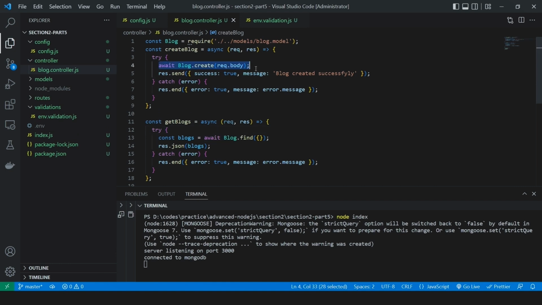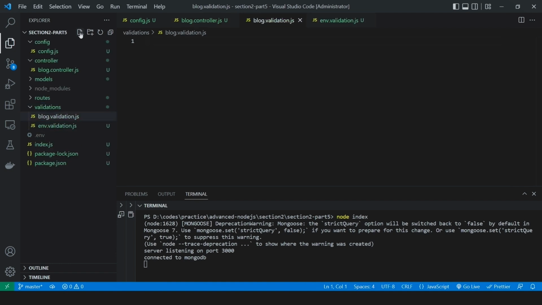Here, it's saving the blog without validating, and every data that comes from a user shouldn't be trusted and should be validated before it's saved. So let me create a new validation for it. Inside the validations directory, let's add a blog.validation.js file. Here, let's define the schema to validate the incoming data for creating blog.